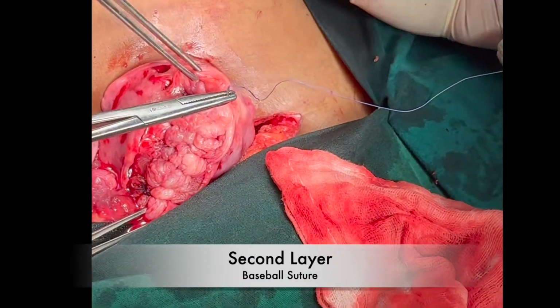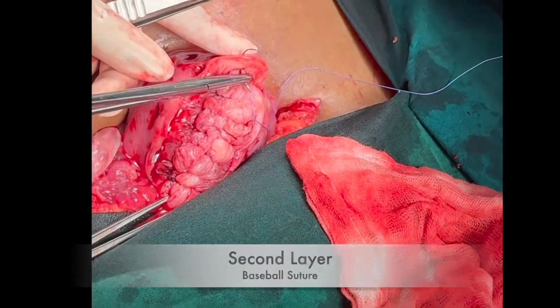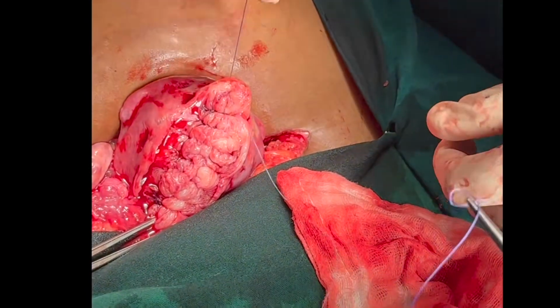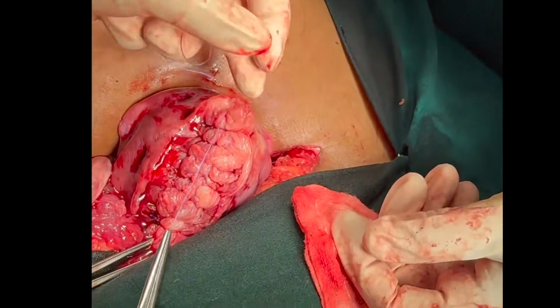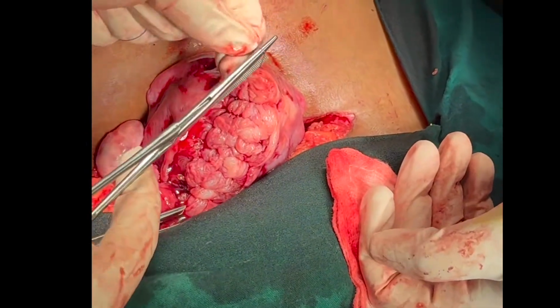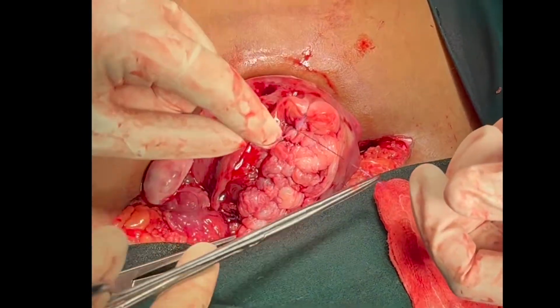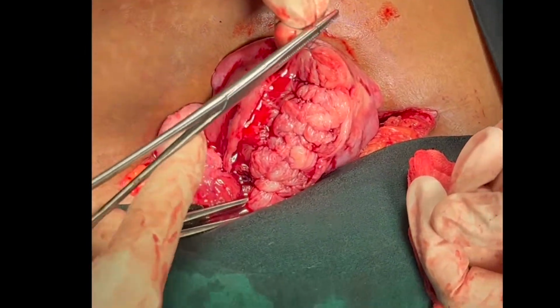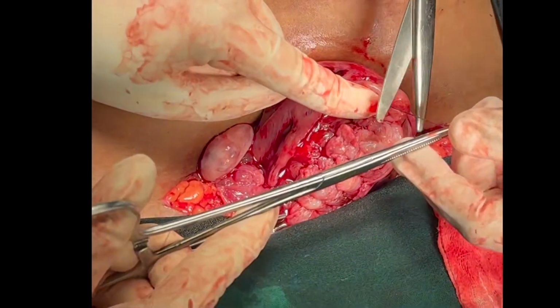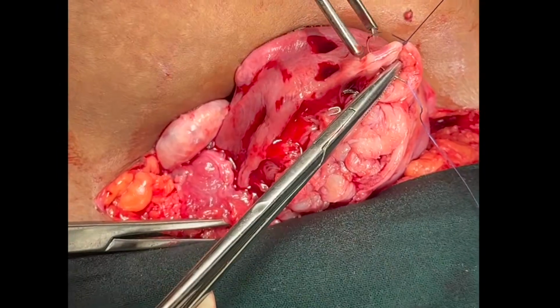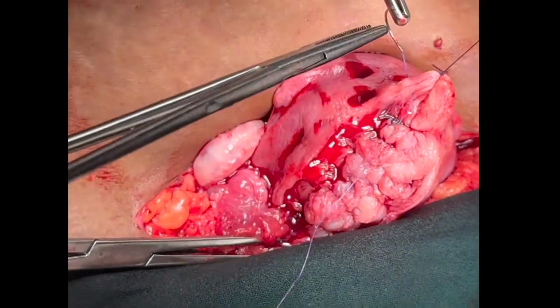For the second layer of closure, we use Vicryl 2-0, and the technique of closure is called baseball suturing. The idea is that the knot should be inside so that there is no tissue outside which might promote adhesions. The edges should be buried inside. That is the first thing we have to remember.